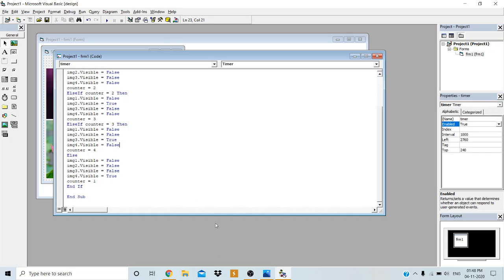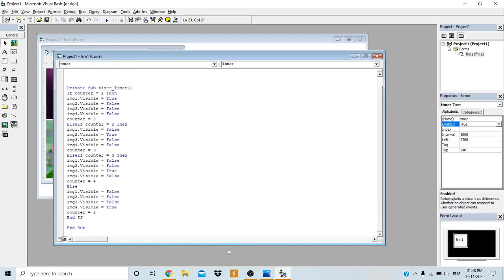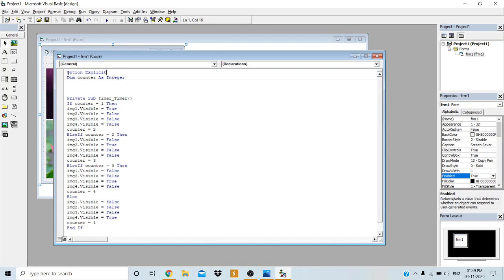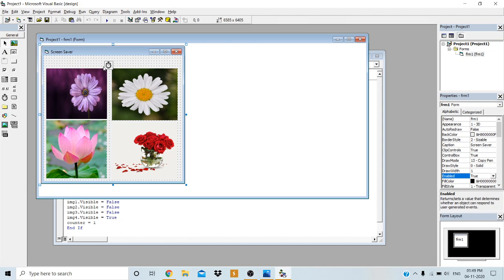Just observe the code here. I will explain. Observe here. In the coding part, we have declared one module level variable called counter. Based on this counter value, this code is going to execute. So private sub timer underscore timer, I have not written any code for the form load event, because for the timer control, if you have disabled it by setting the enabled property to false, then when you run the application, when the form loads, this has to be enabled. Then that you can mention there.